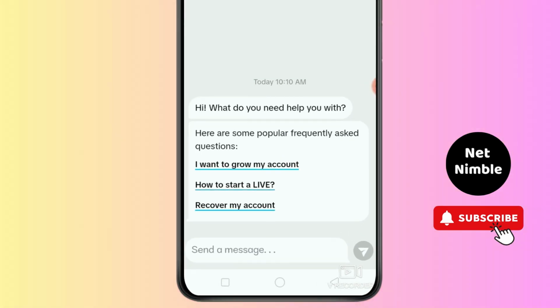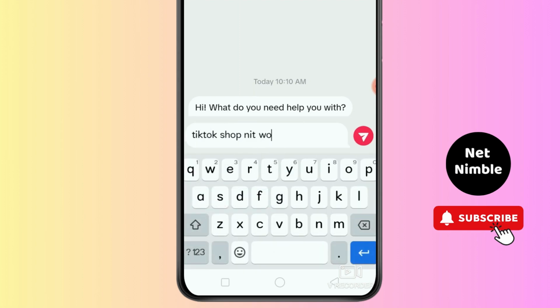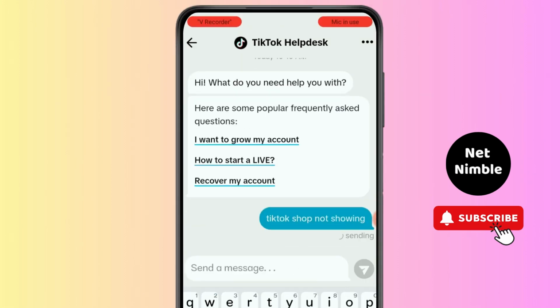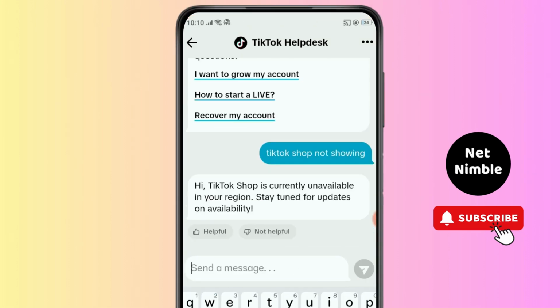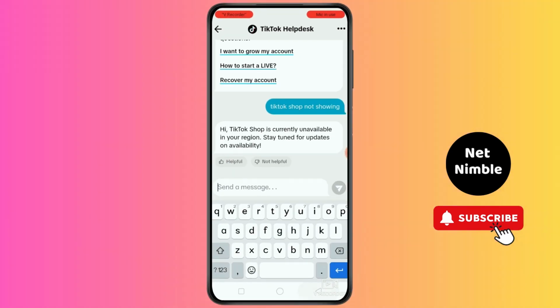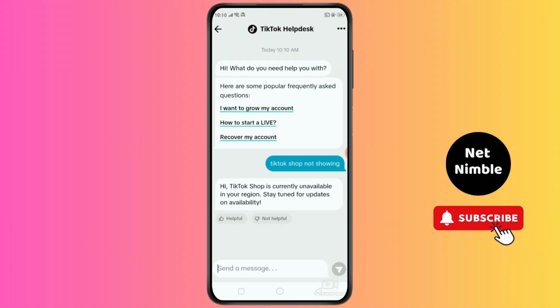So what's our problem? I will simply write here TikTok shop not showing and send it in the TikTok help desk. Now it will immediately give you a reply. It says, hi, TikTok shop is currently unavailable in your region. So that does mean that it cannot be helped.